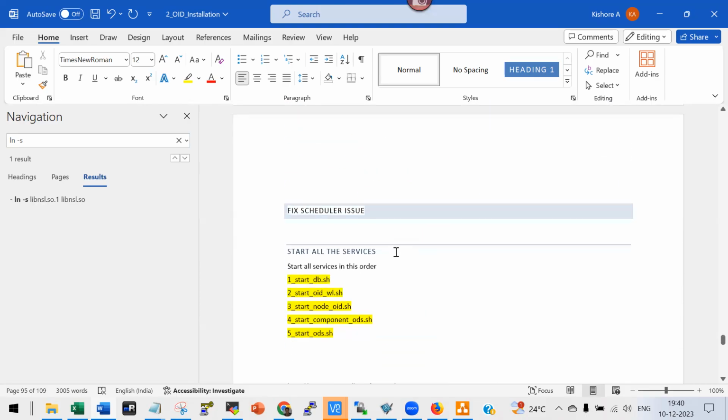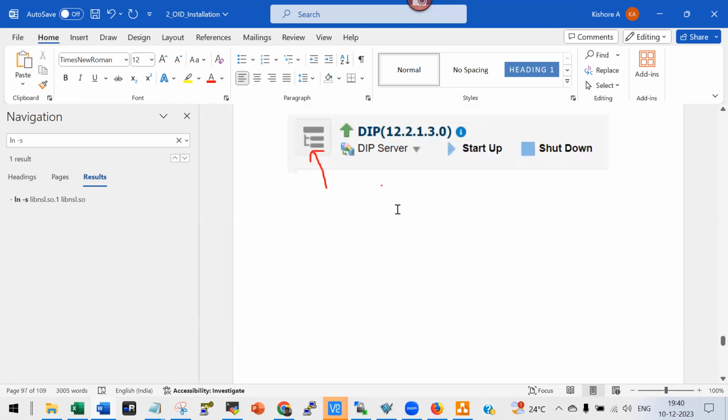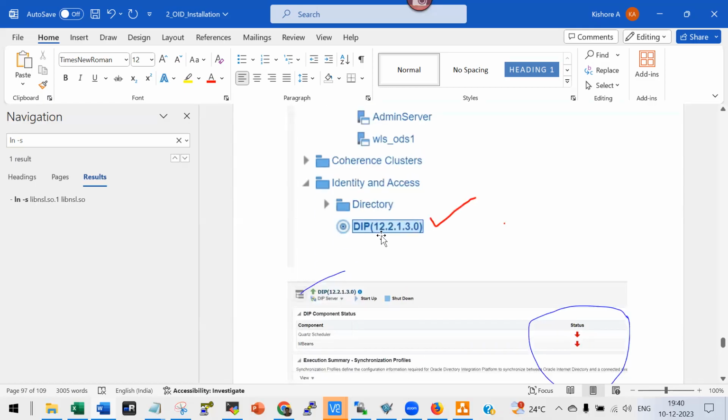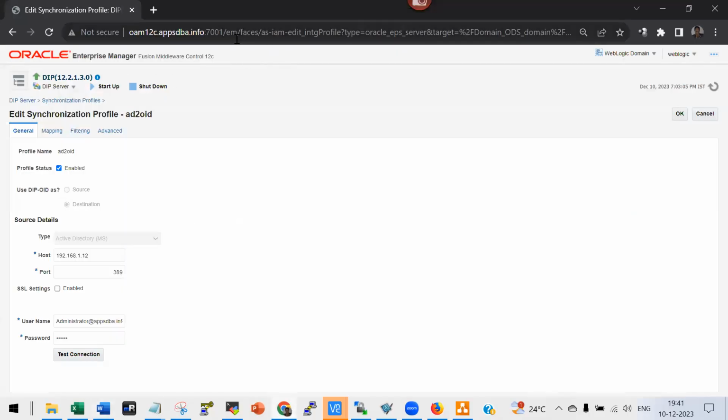This is all a few simple steps, which are available. This one, DIP, right? When you go to the DIP, here there's a COT scheduler and MBeans, and they will be down. This will take a pretty good time. That's why I wanted to cover it for you today. If this is down, the sync will not happen. I'll show you whether this is up or not.